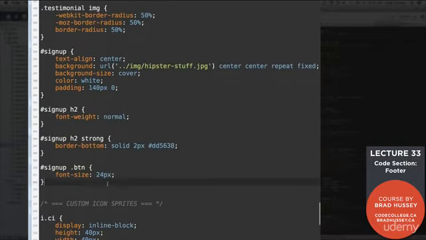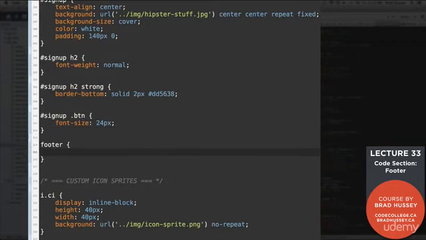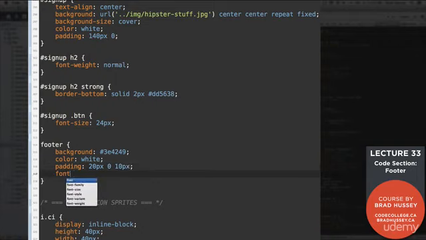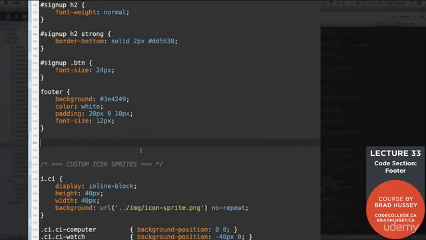There they are. So under your sign up button, select footer. The background, we want it to be that blue-gray color, so that is 3E4249. And then the color of all the text will be white. Padding will be 20 pixels top, 0 on the left and right, and 10 pixels on the bottom. Font size, 12 pixels.